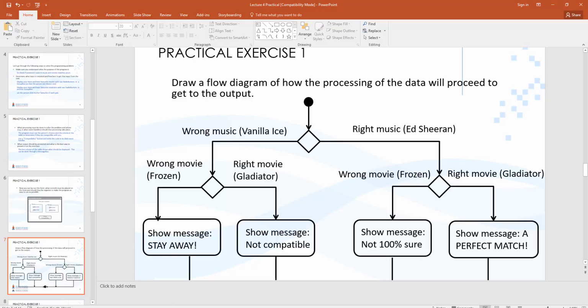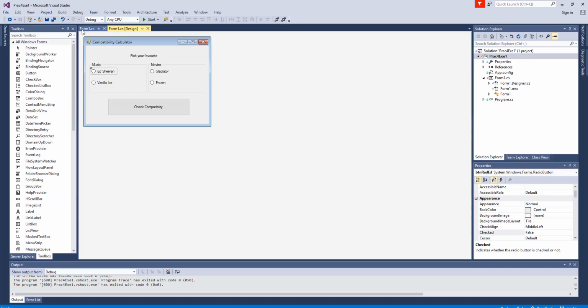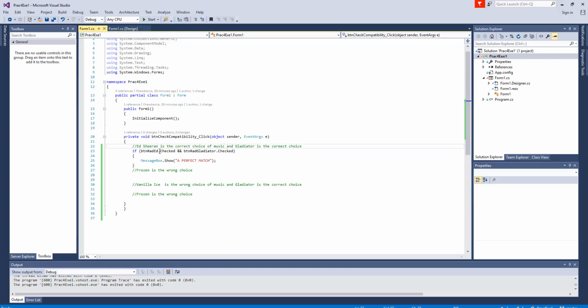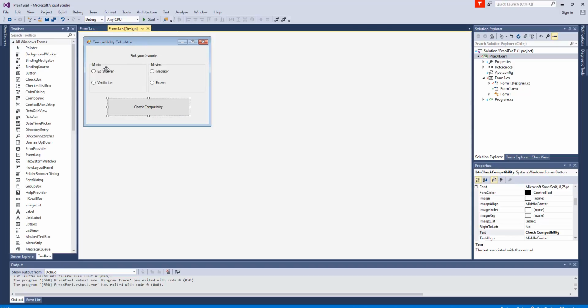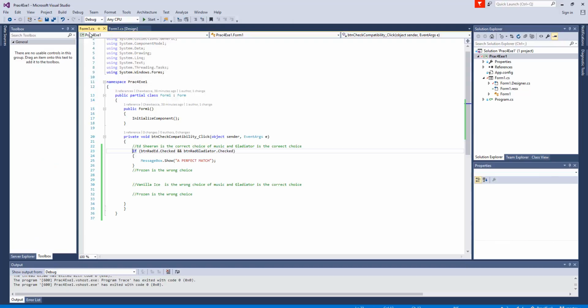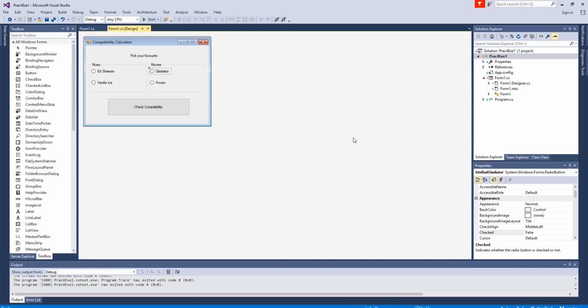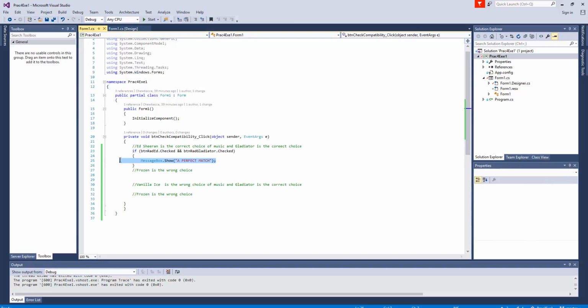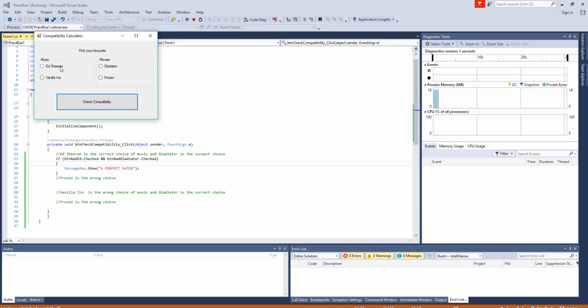The way we would code this is in our event handler, the button. Now remember, we'll start with the correct choice, which is Ed Sheeran. So we would check if this radio button was selected and the Gladiator radio button was selected. Once we click this button, the message that should display is a perfect match. So let's run this to see. Music that we like and the movie we like. Perfect match.